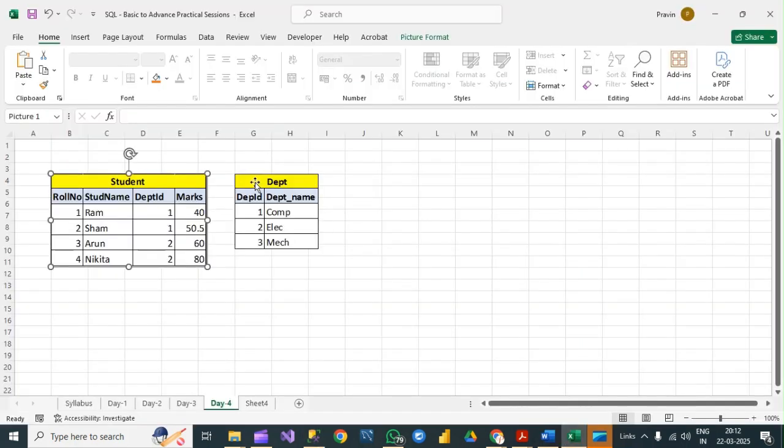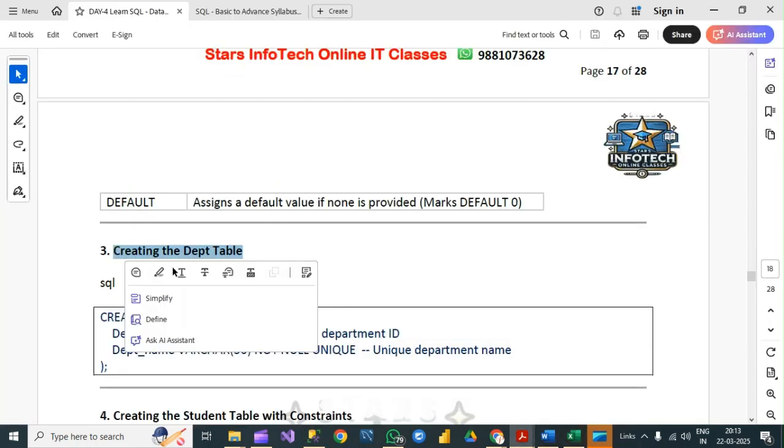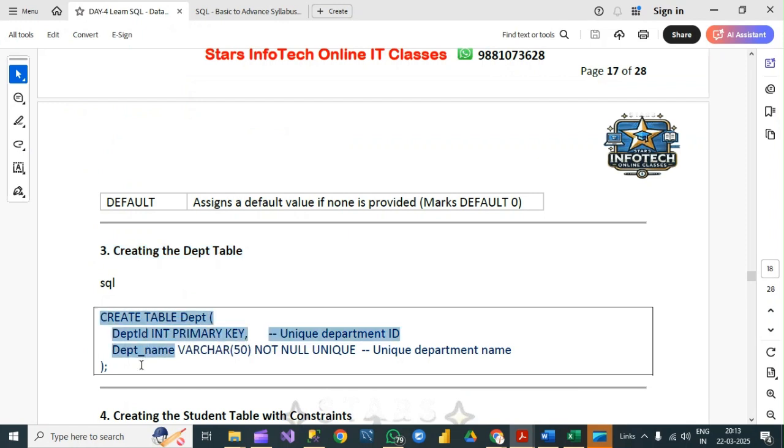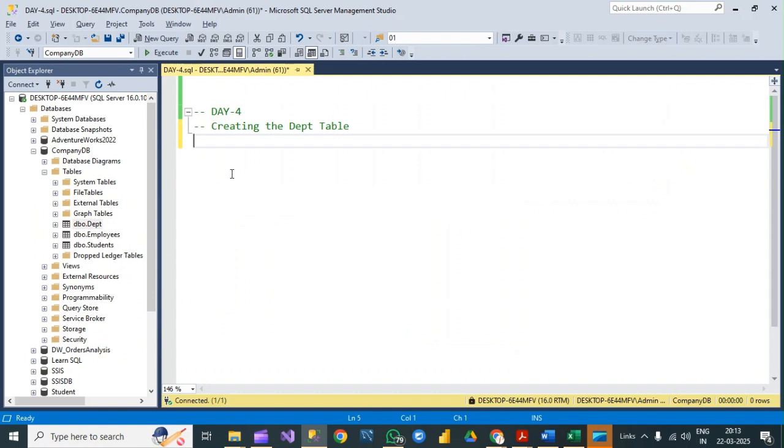If you check, this is the department table, with department id and department name. These are the two columns in the department table. So how can we create the table? We will create the table using the data types, and also we will assign the constraints. So how can we assign the constraints? This is my syntax for create table, so I will copy the create table syntax.